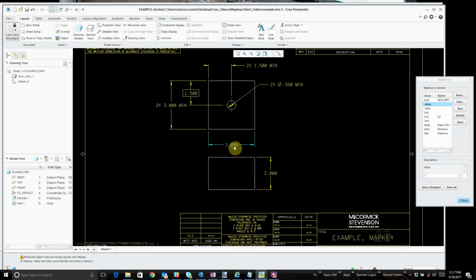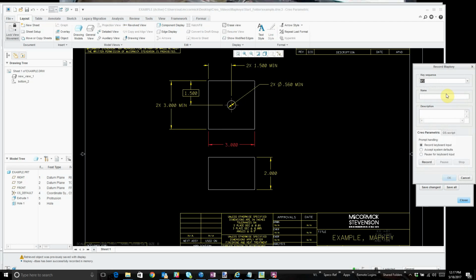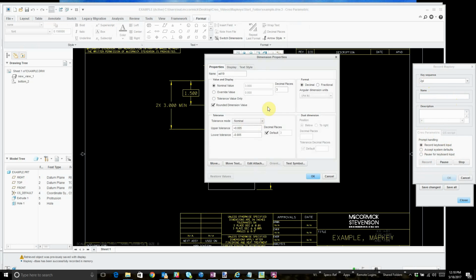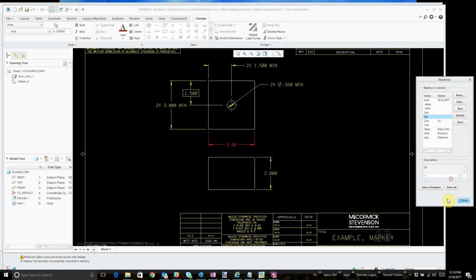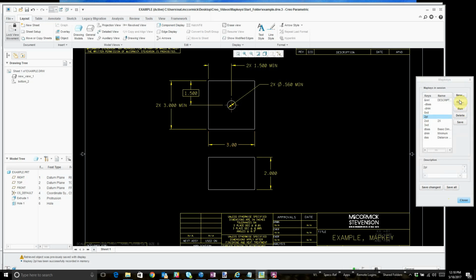Another good one that you'll use a lot is modifying the number of digits on a dimension to change which applicable block tolerance is being used. So let's say we want to make one for making dimensions a two-place dimension. Again, same thing: key sequence, select the dimension, hit record, right click, properties, and just change the decimal place in the properties tab. Hit OK, stop, OK. Now I can make it two places.